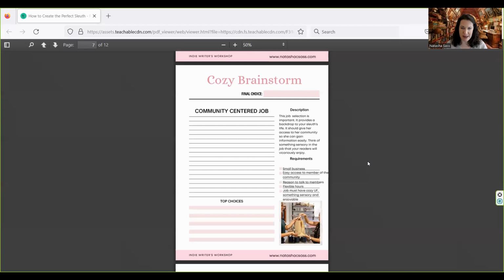So make it easy on yourself. Pick something that's really going to wow your readers, that they're really going to enjoy coming to again and again. And trust me, they'll keep coming back again and again because they want to spend time in that coffee shop or the bakery or with your sleuth in this job that's so tactile and comforting to them. Okay, so that's this page.